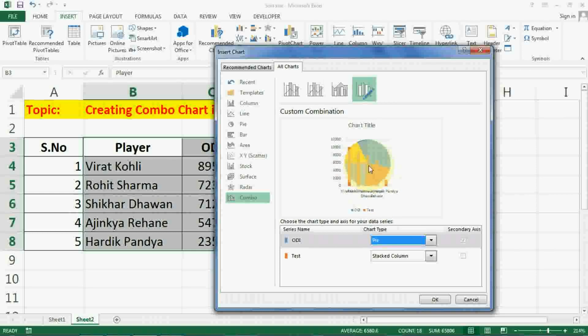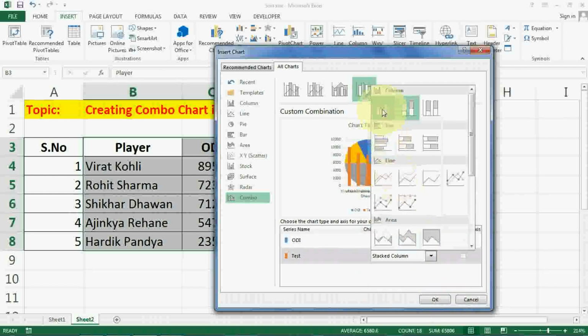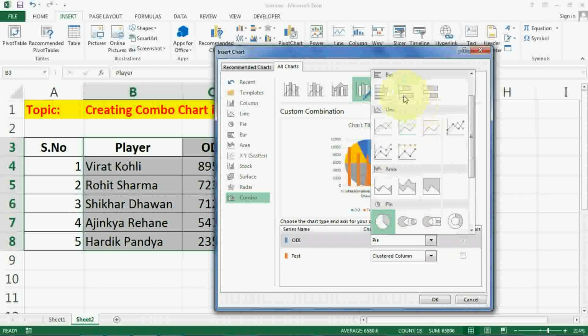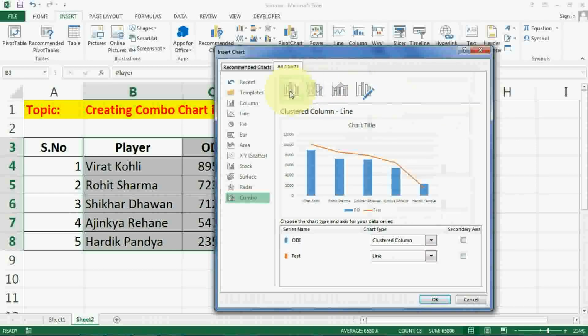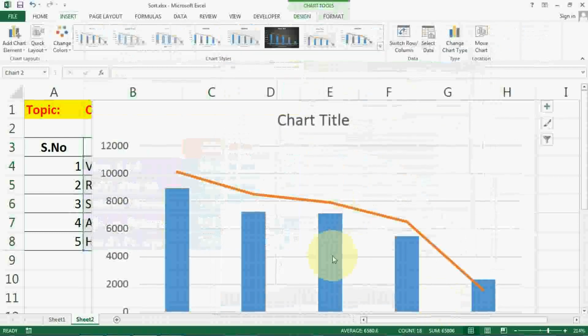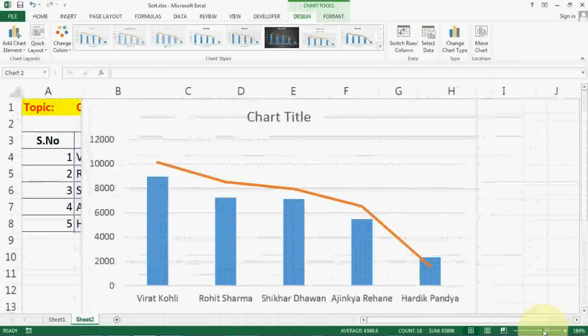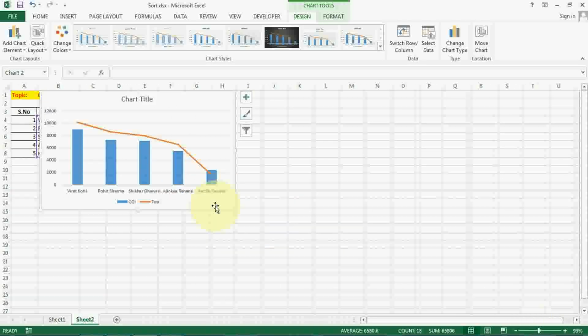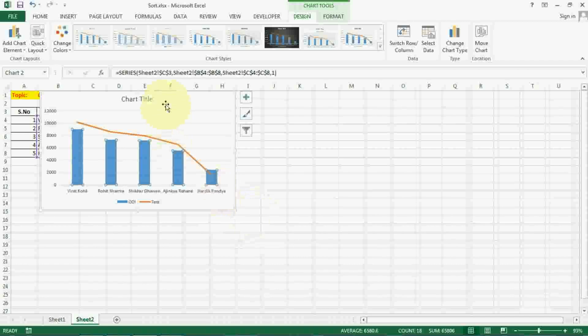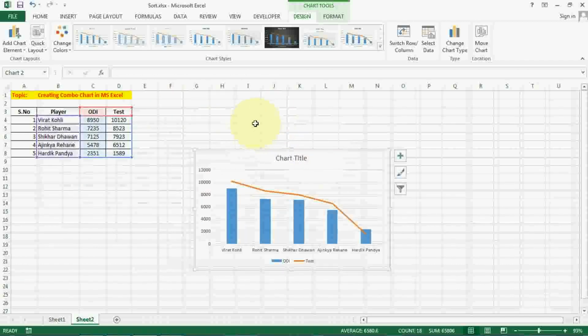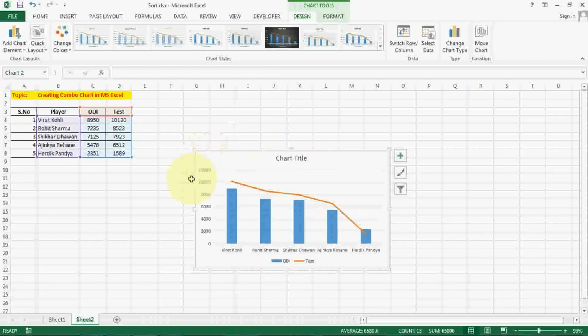One more thing is there, that is sparkline. So let me insert the sparkline now after this combo chart. Let me insert this column. Okay, so now you can see the chart is available in this area. Now the next point is sparkline.